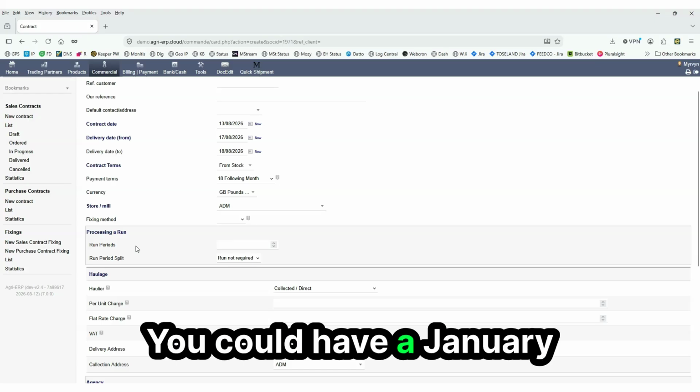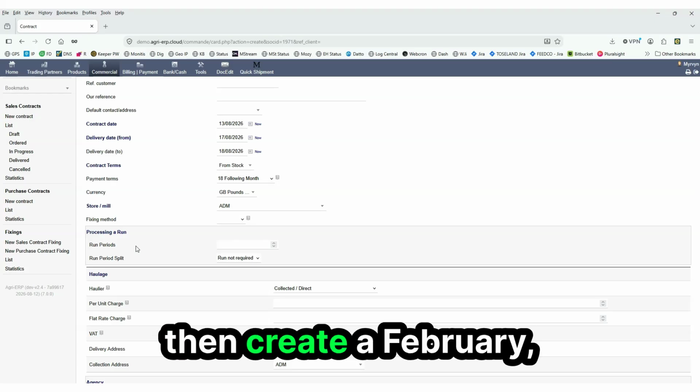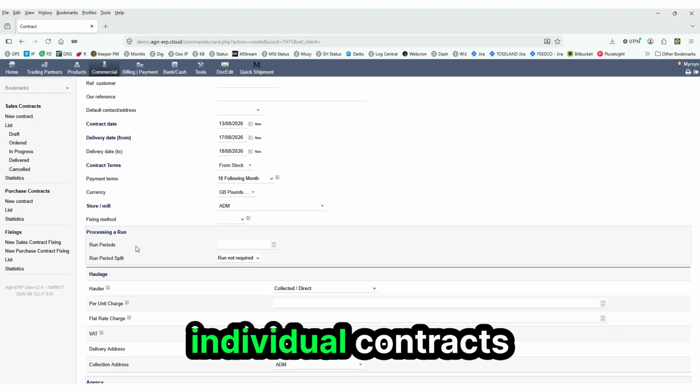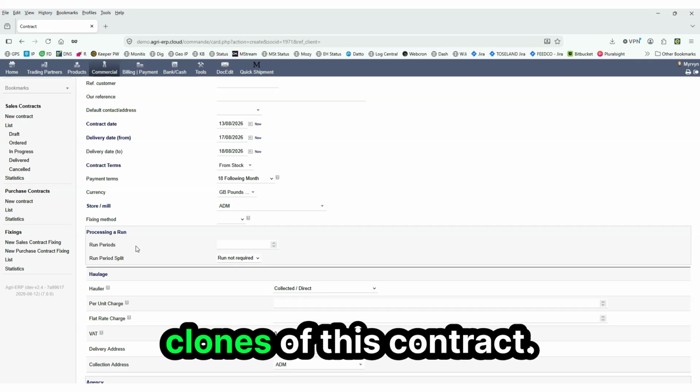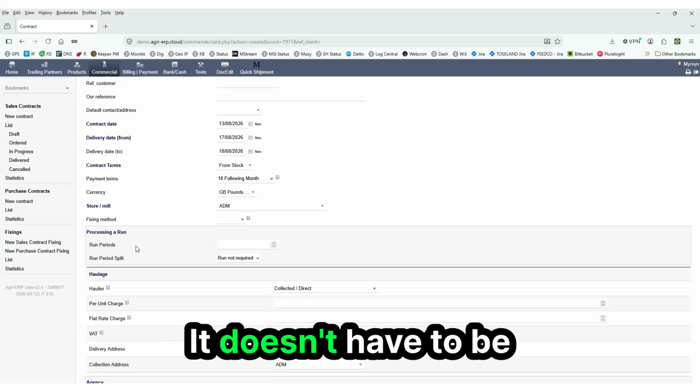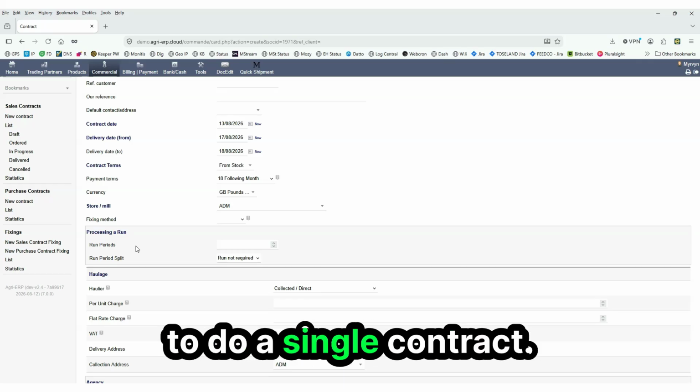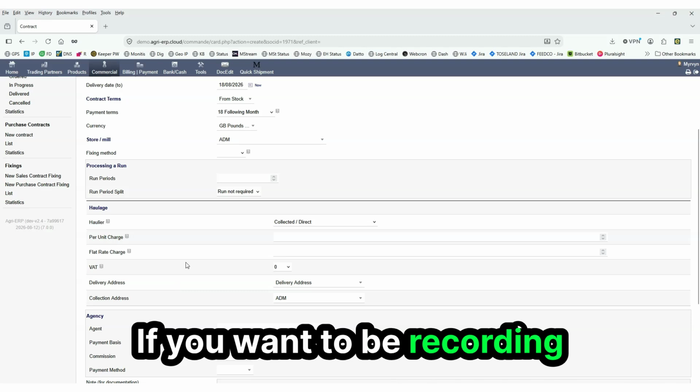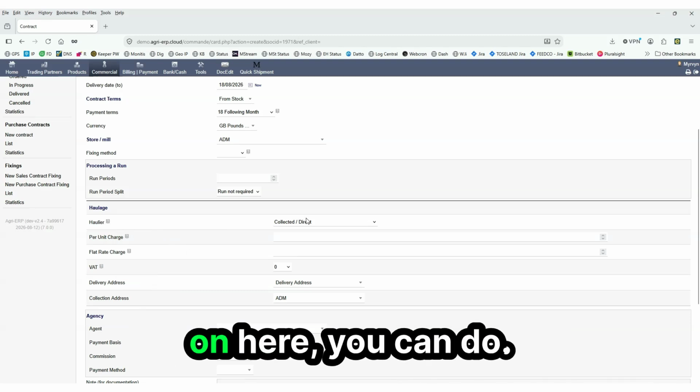You could have a January one, and the system will then create a February, March, April, May individual contracts that are essentially clones of this contract. It doesn't have to be used if you just want to do a single contract. If you want to be recording details of haulage on here, you can do.